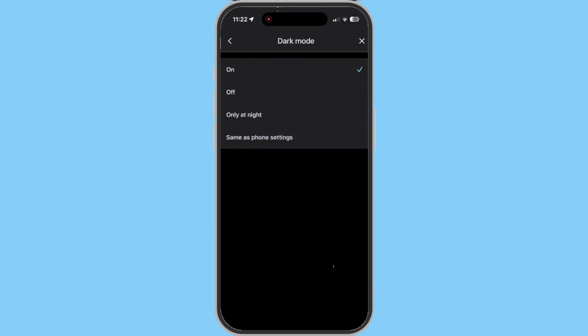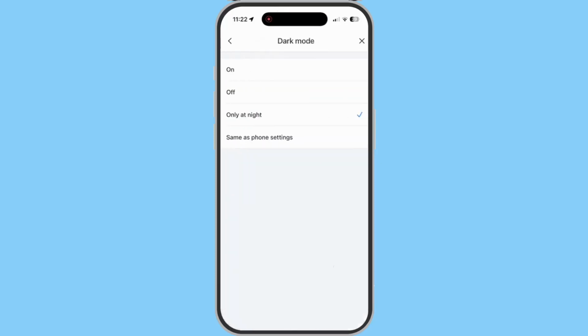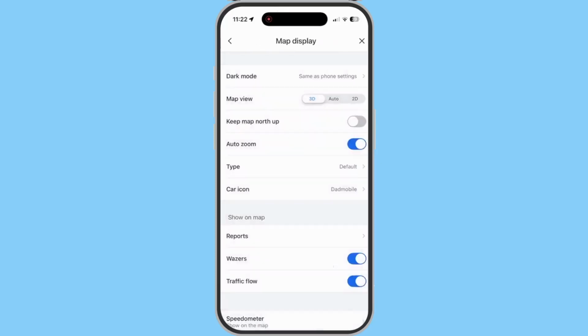If you choose only at night, Waze will automatically switch to dark mode after sunset and go back to light mode during the day. This option helps keep things bright and visible when the sun's out, and comfortable when it's dark. If you pick same as phone settings, Waze will follow your device's system theme. That means if your phone is set to dark mode automatically at certain times, Waze will match that without you needing to change anything here.